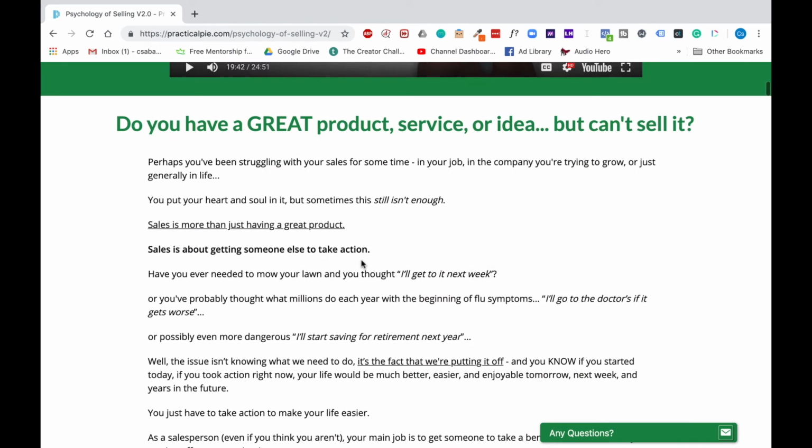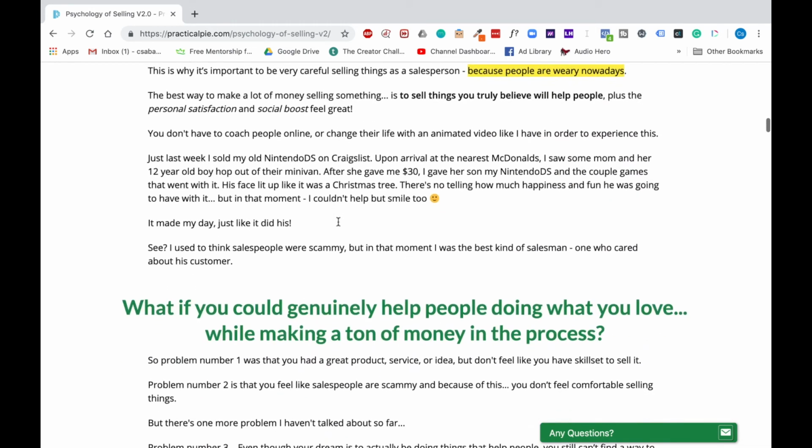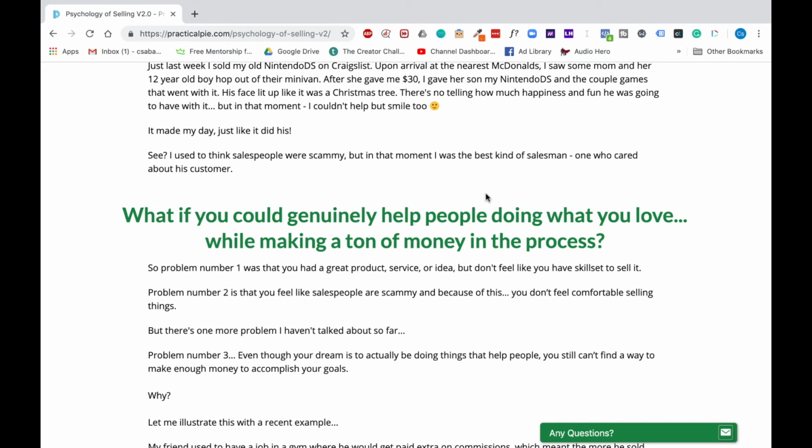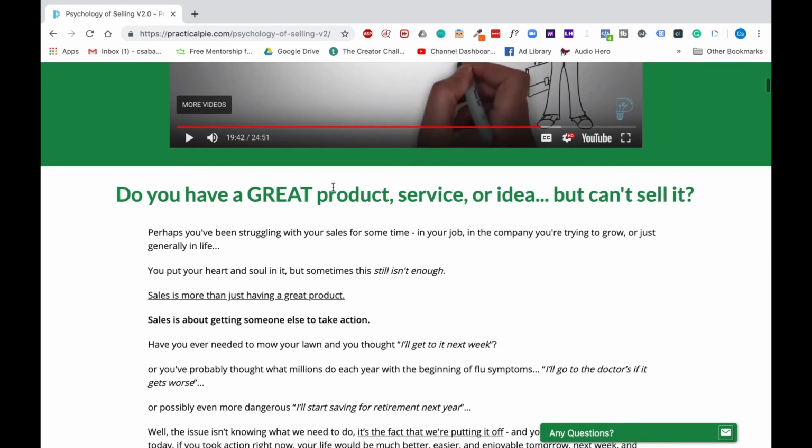So the first question basically presupposes that somebody has something to sell. The second question presupposes that they have something to sell and they are feeling scammy or sleazy. And the third question presupposes that they are doing the things mentioned before, and they also want to make money. Obviously, this third one is a little bit more universal, but these two, they might alienate some people that you don't want to alienate just yet.